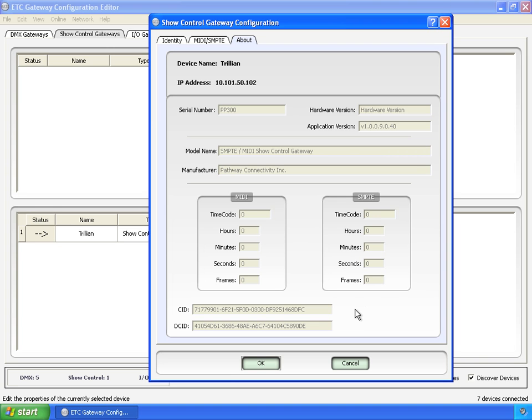So if you go and say refresh and then open this, it would give you a snapshot of what these values are. And then down here at the bottom, we have the big, giant, ugly 128-bit unique identifier of this particular device and the DSID, which is the big, giant, ugly number, but common to show control gateways, or at least these models of show control gateways.